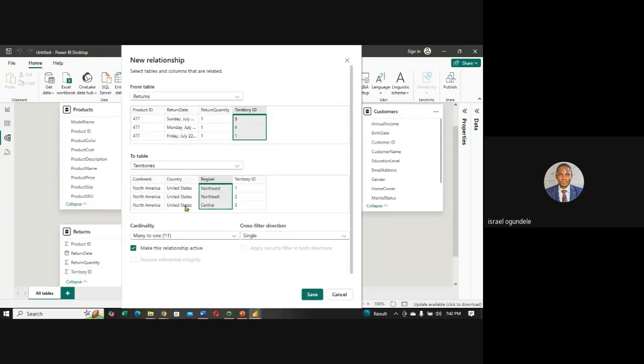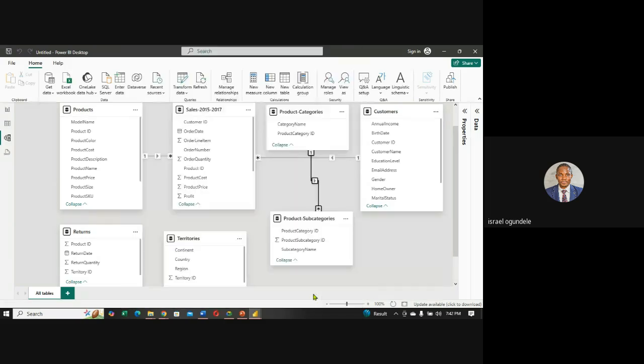Now, this is saying many to one. So this territory ID, that means this can have a relationship with each other. Yeah, this is a relationship. So what else can we return here? Customer ID. Can this customer ID relate with this?